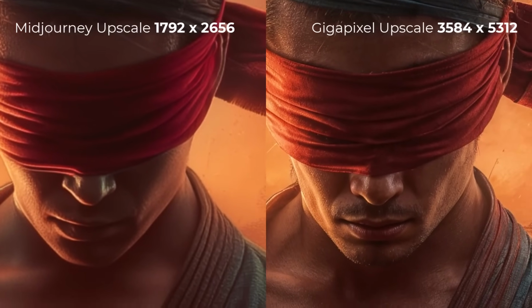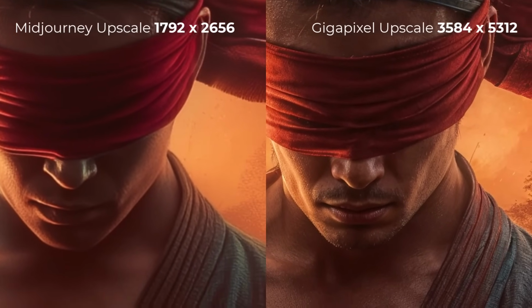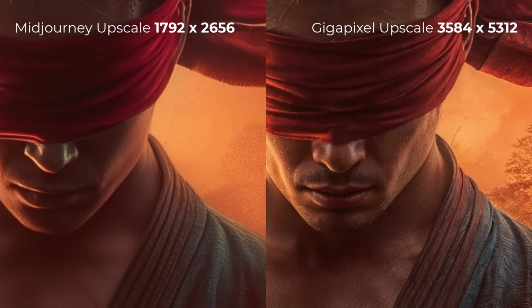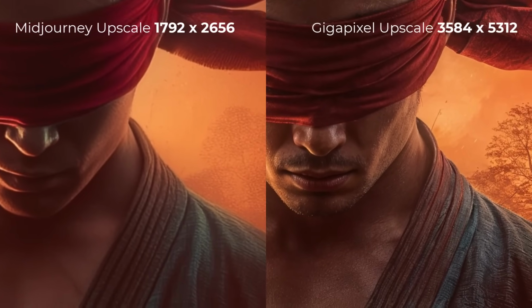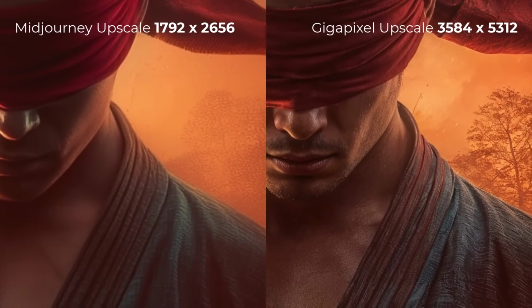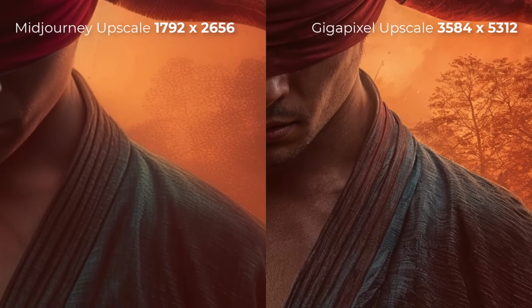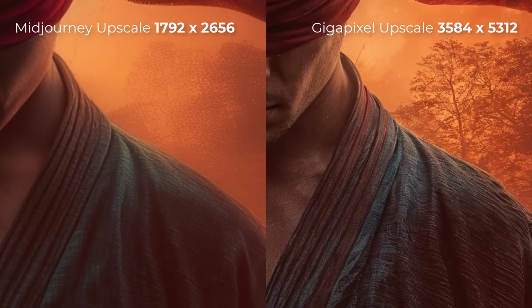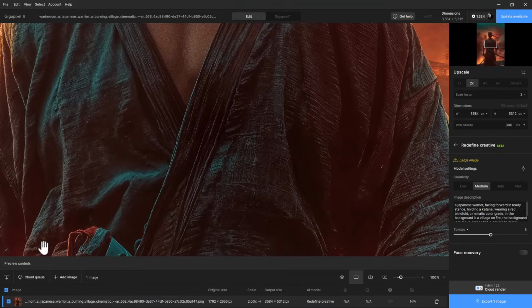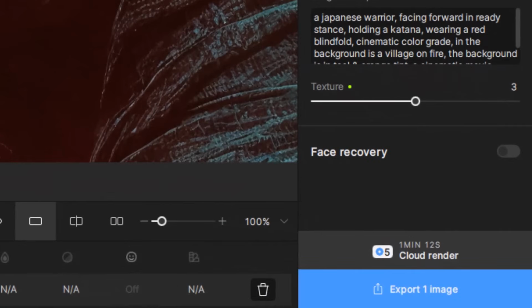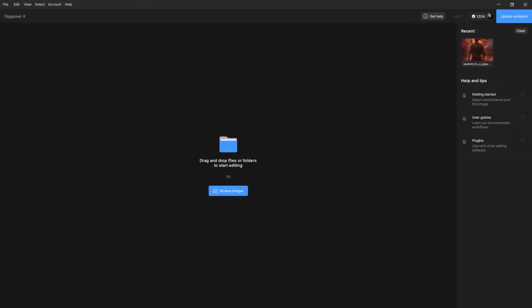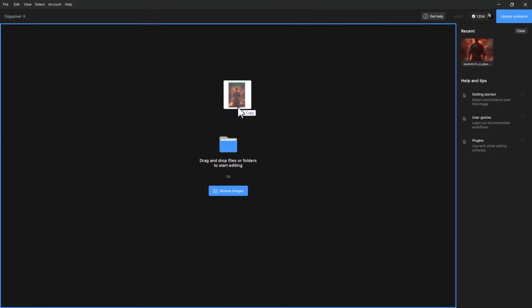But what I'm actually going to do now is I'm not going to just stop there, because even though this is a pretty decent sized image at 3584 by 5312 pixels, I still want to maximize it a bit more, but I just don't need to add a ton more detail. So this time I'm actually going to go back to Topaz Gigapixel. I close this window and I'm actually going to remove that image. I then take the upscale I just created and pop it in there.